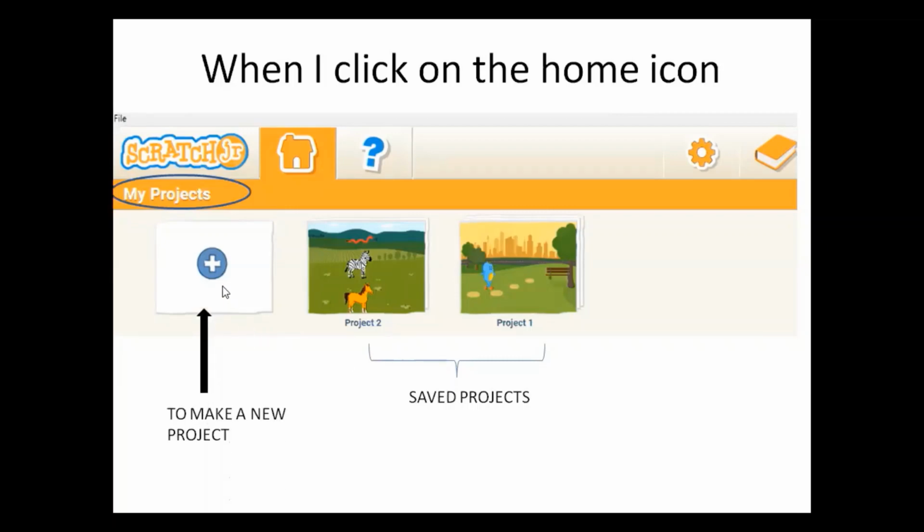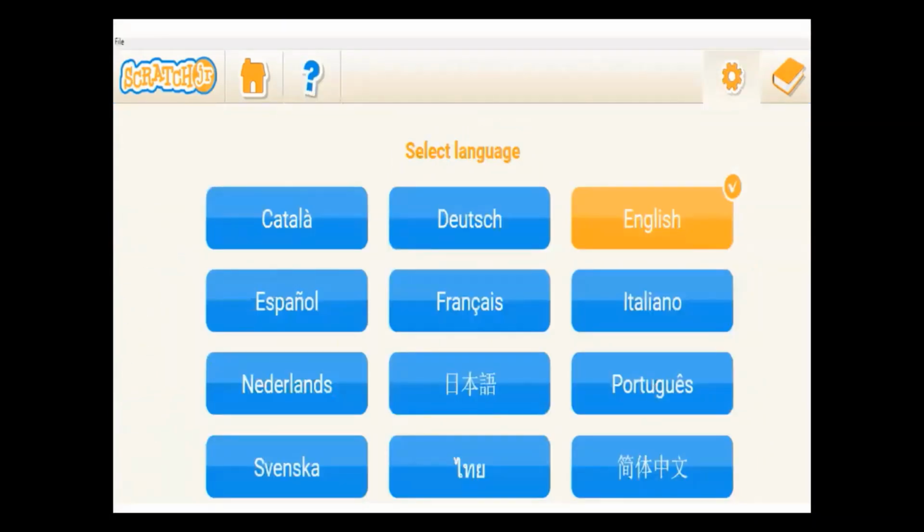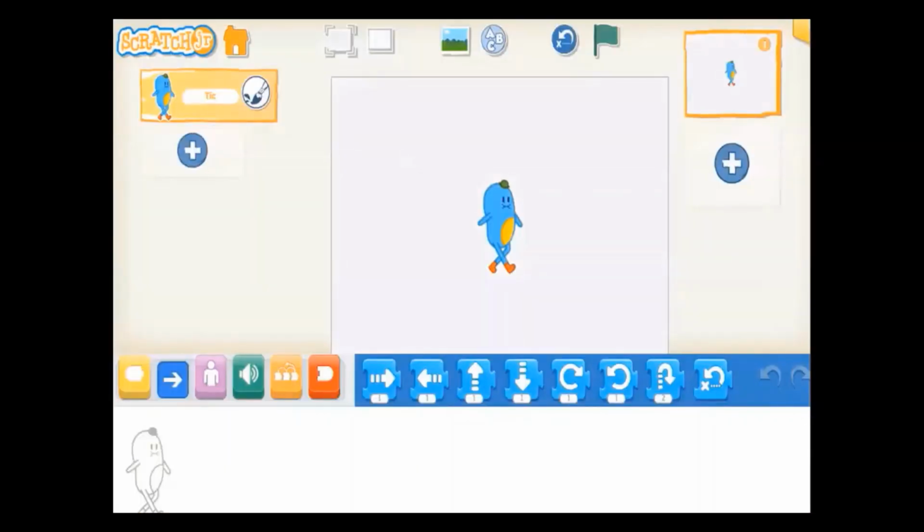If I want to make a new project, I click on this plus button. The next, when I click on the question mark, I get a sample project. So you can also view this and understand how to create a project. Next, when I click on this setting button, you can select the language of your choice. I have selected English. When I click on this book icon, this is basically the user guide. You can read this to get a clear idea about the application. Alright. Now when I click on the new project, I get this window.